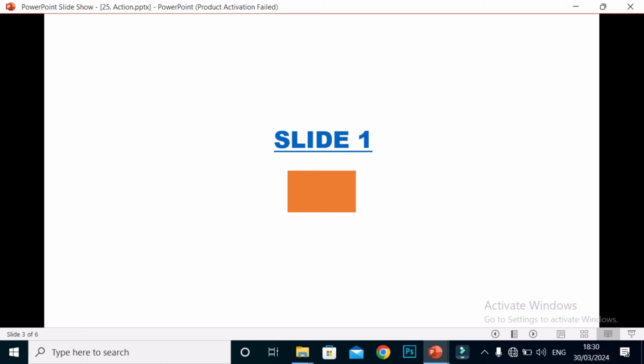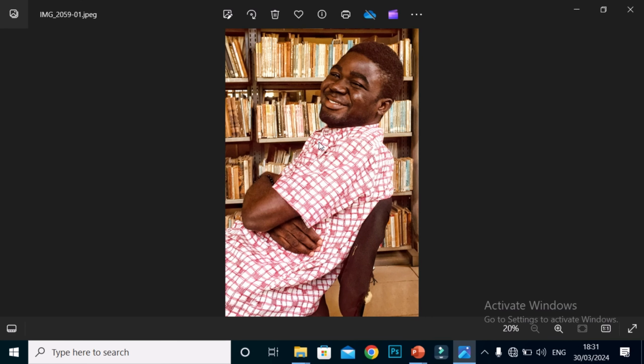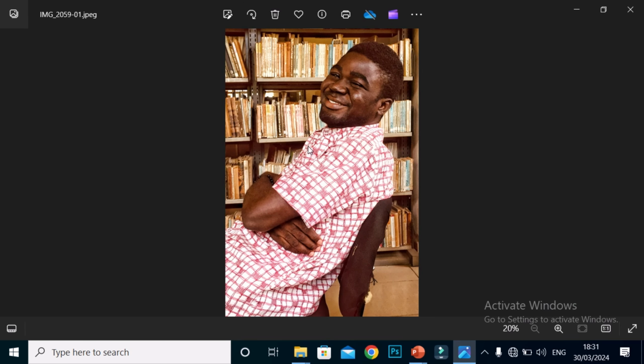Just notice, when I click this, it opens into a picture. When I clicked it, it opens into a picture. Notice again, when I click it, it opens into a picture. That's it. Action. I gave it something to do.